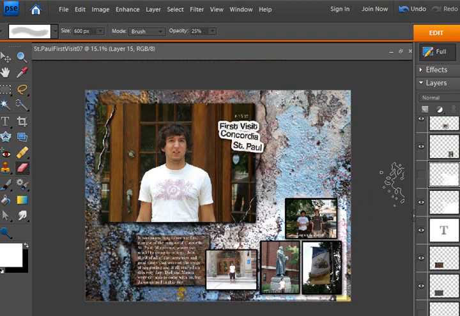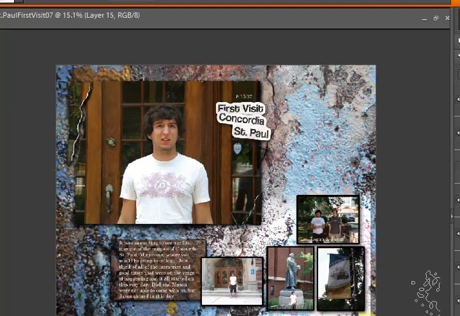And I could have added some more of those elsewhere on the layout, but I kind of decided I liked it just that way. So I hope you've learned a few more tips, and I look forward to seeing what you do with your layouts. Let me know if you use any of these tips.